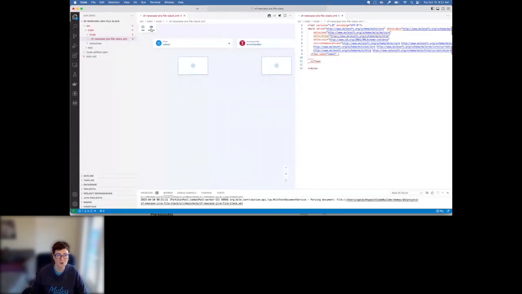So now also what we have done is we cleaned up the canvas, and we will only show one flow at a time on the canvas.